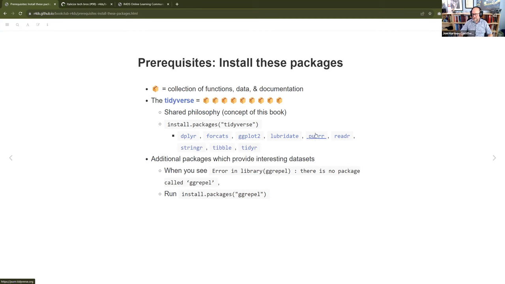R and RStudio install fine on a Chromebook. That's nice. They also have the cloud. I'm not sure if it's rstudio.com or posit.co, but there's an RStudio cloud where you can use RStudio online. There's some level of free versus paid. I don't use it, so I can't remember where that cutoff is.